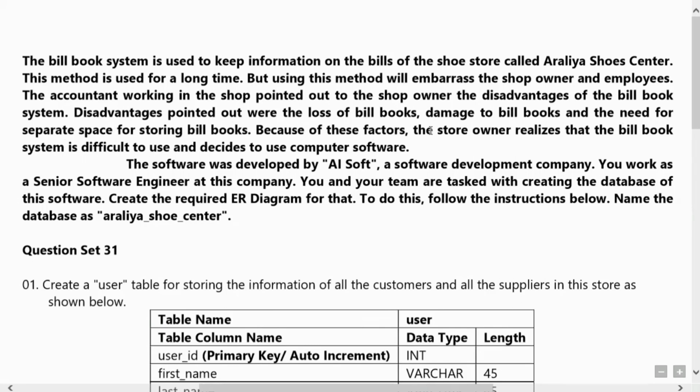Because of these factors, the store owner realized that the bill book system is difficult to use and decided to use a computer system. So the software was developed by AI software. We are in the same company, a software development company. You work as a senior software engineer at this company. You and your team are tasked with creating the database of this software. So create the required ER diagram. So you have to make an ER diagram in this question. To do this, follow the instructions below.